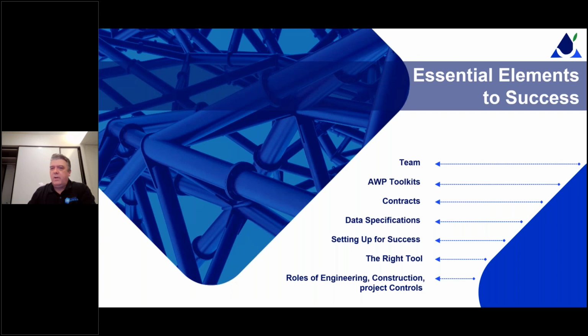So, what are the essential elements for success? We talked about some of the misunderstandings of what went wrong. The team is critical. There are AWP toolkits that you can buy into, you could build your own, or you can leverage one and then adapt it. It has to be adapted. Getting the right information into contracts, which shouldn't be overly prescriptive. In the data specs, it's all about the data. Then ultimately, setting the project up for success and making sure you have the right tools. But coming back and closing out on the people, we need to clarify the role of engineering. It's going to be one of the major points I'm making today.